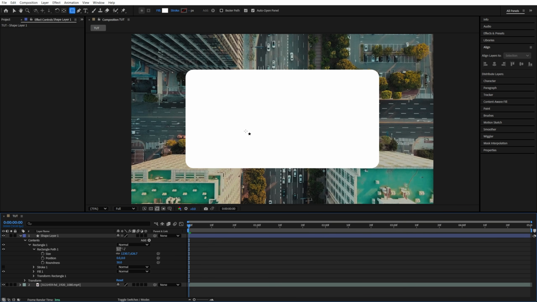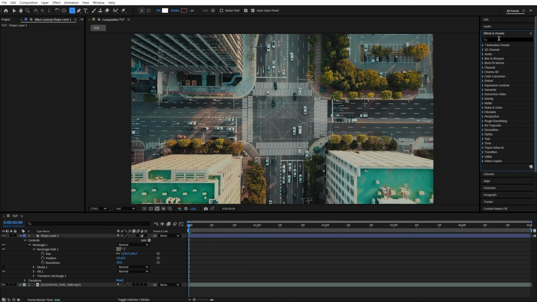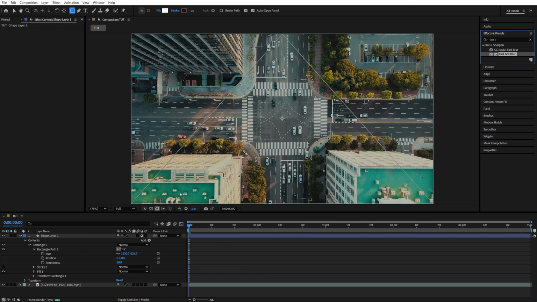Now we need to convert this shape into an adjustment layer, and we do that by checking this icon. If you don't see these settings, down here click Toggle Switches and Mode, and then check this icon. Then open Effects and Presets, search for Fast Box Blur, and add this to the shape layer.